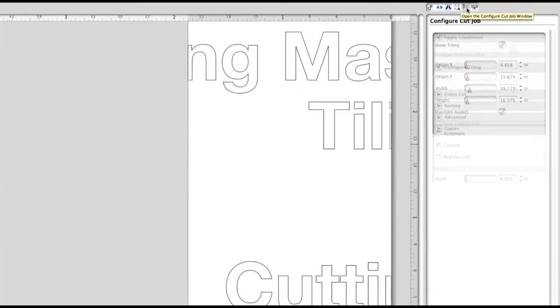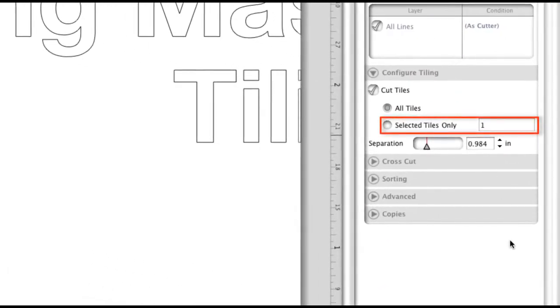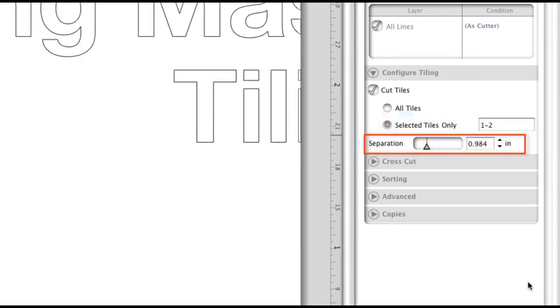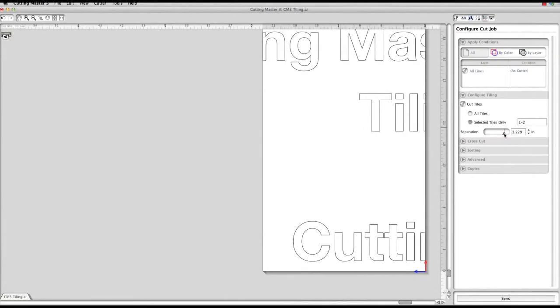Let's return to Configure Cut Job. Notice how under Select Tiles Only that it has defaulted to tile 1. This can be changed if you decide that you also need tile number 2. The separation value determines the distance between tiles when they are cut.